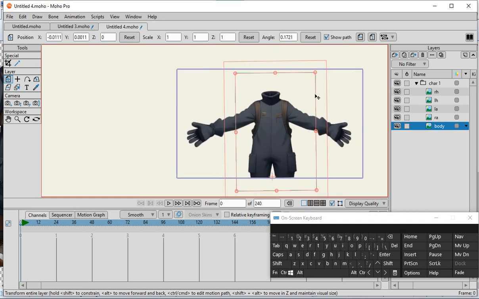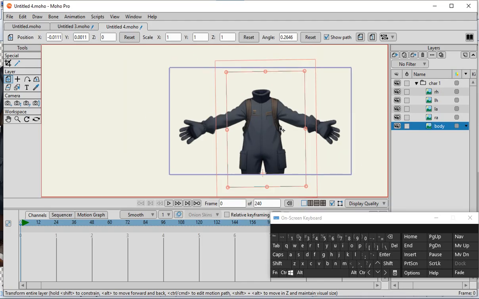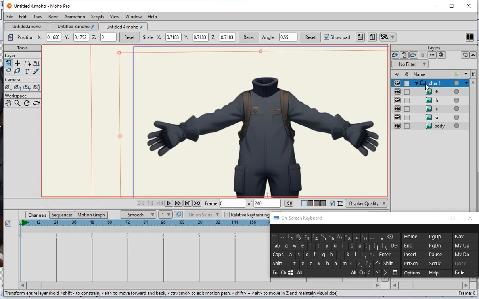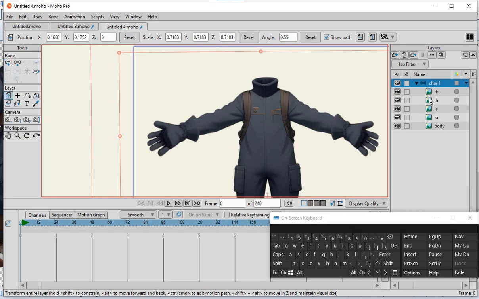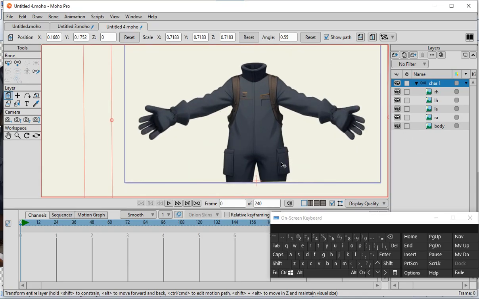Alright, so now that we got everything where we want them, now we're going to add bones. And to do that, we're going to have to change this group layer into a bone layer. So we'll go here to this layer here, left click on that to highlight it, and then when we right click, we go down and we're going to convert it to bone. So left click on that once, and now you'll see that turn into the bone layer. Alright, now we can start making bones for our character.